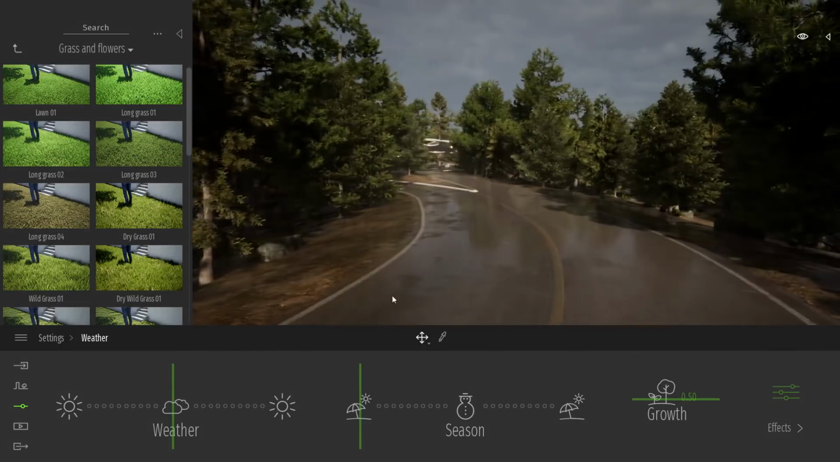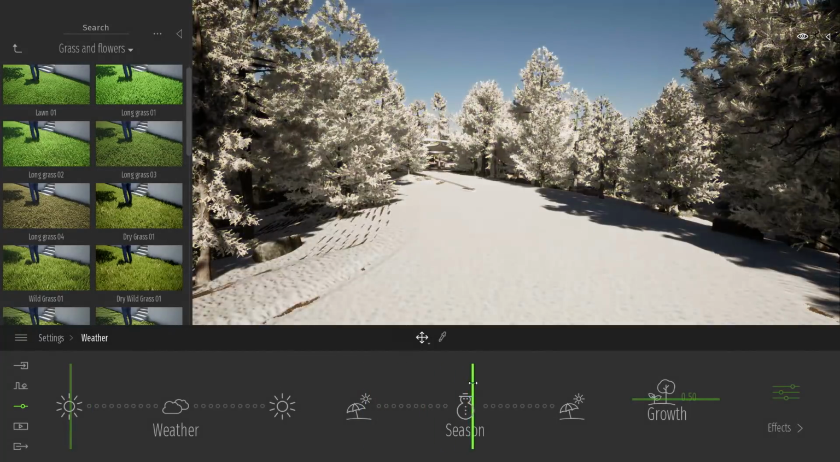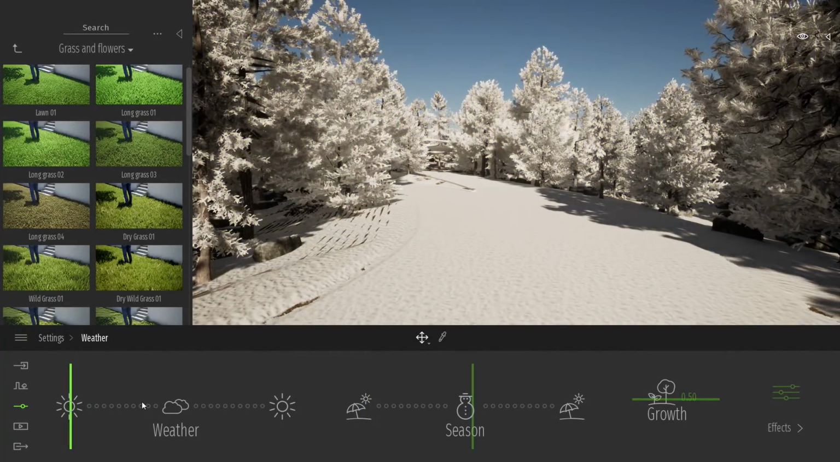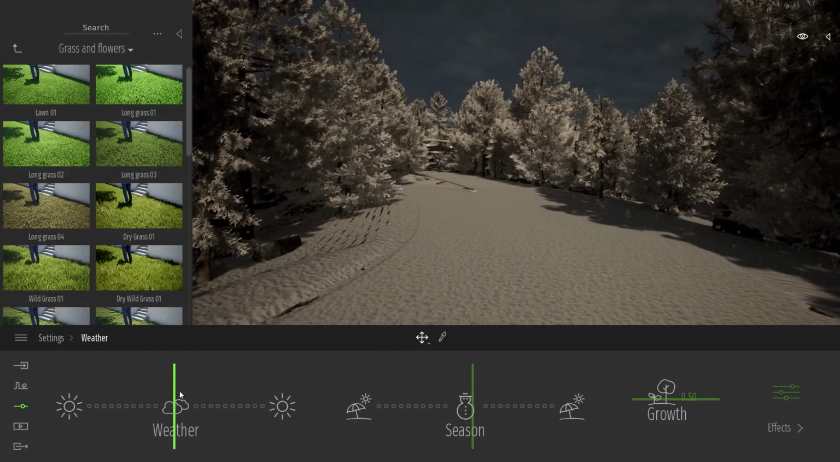Second slider controls the season. So if I start to drag this one here, we'll switch from summer to winter. And if I come back to my first slider, because it's freezing outside, it won't rain anymore, it will start to snow. So this is available in the current version.